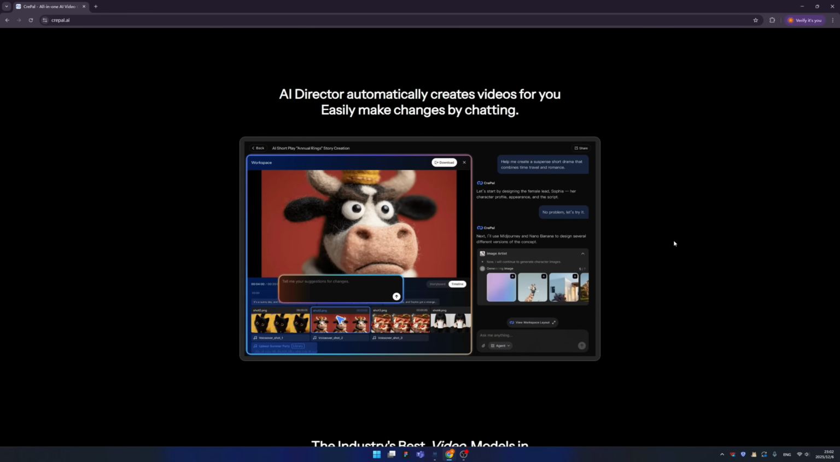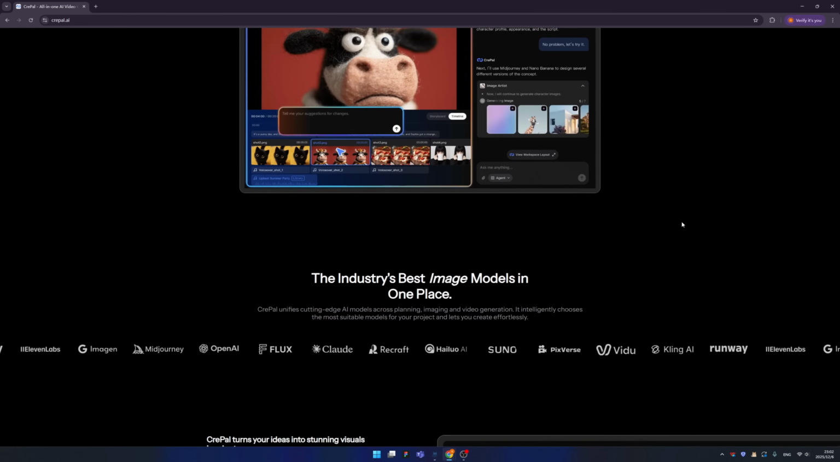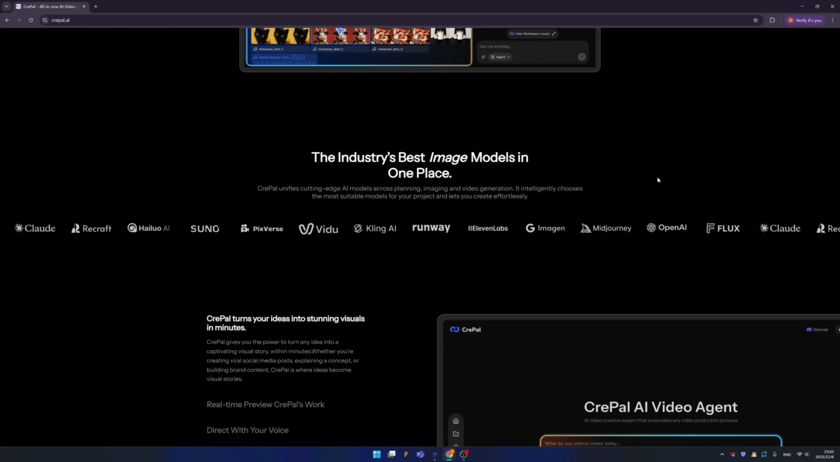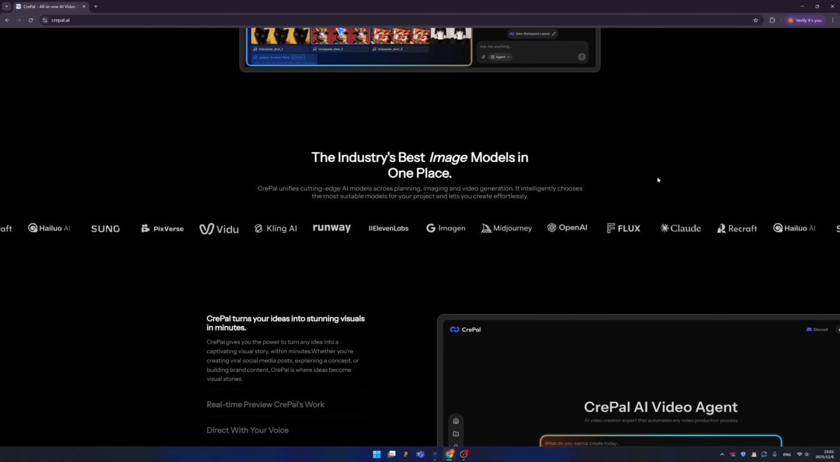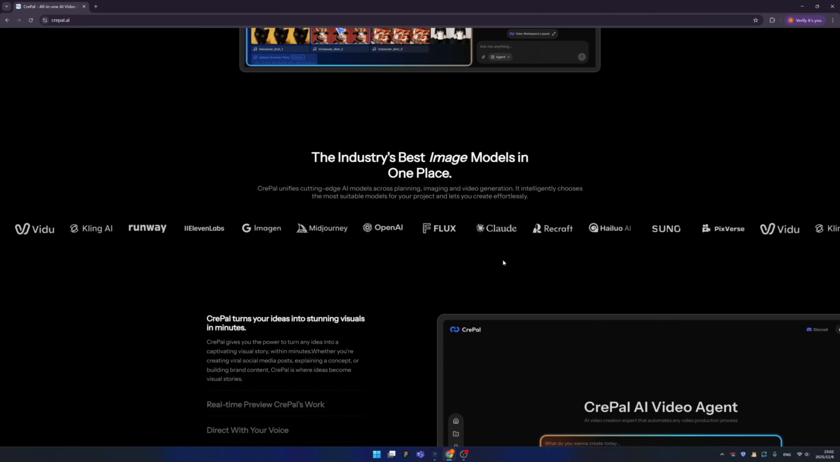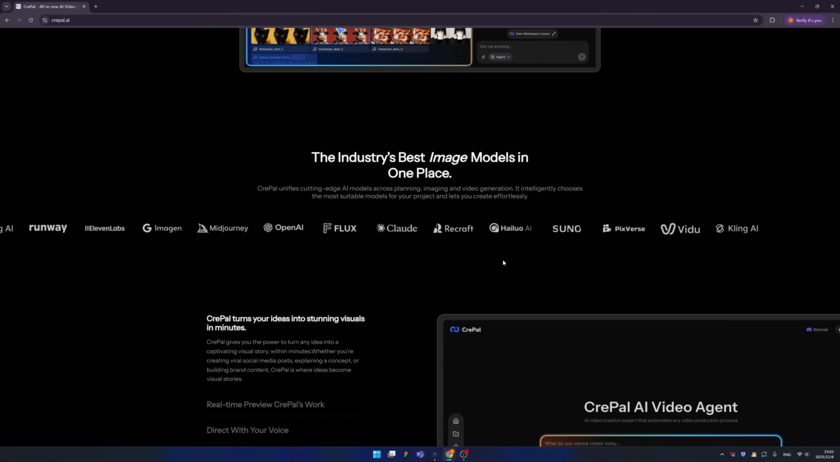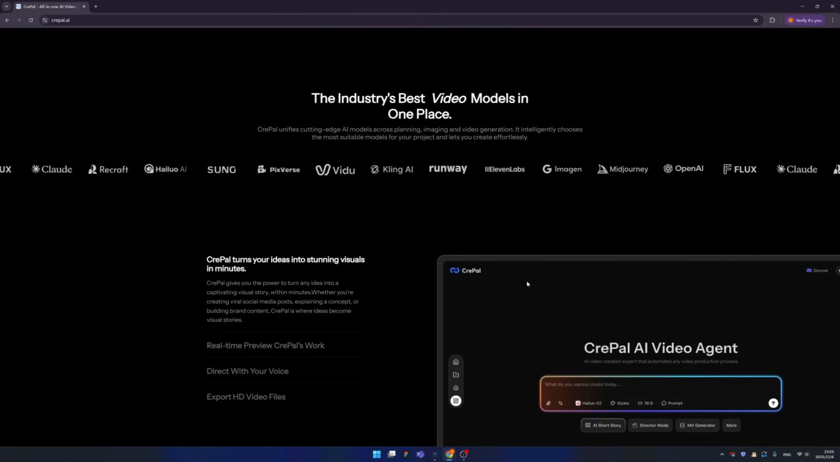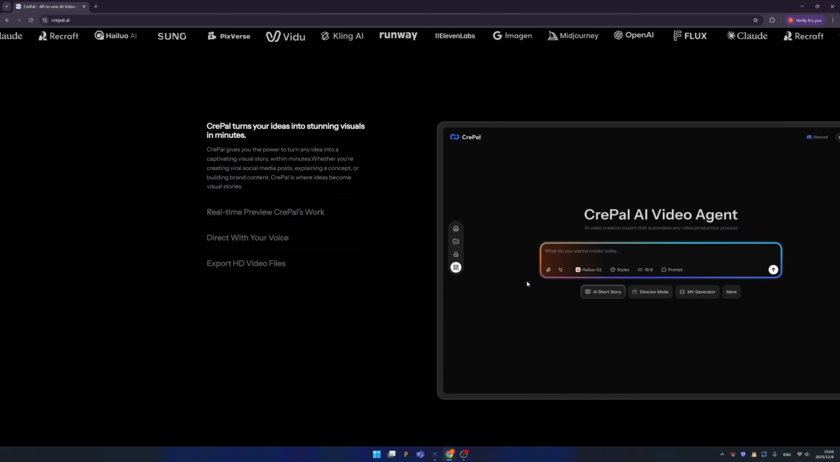Now you have an AI director that automatically creates videos for you, and you can modify everything in your movie by just using the prompt. That is something I've dreamed of. Not only that, you also have all the industry's best models in one place. For instance, Runway, 11 Labs, Mid Journey, OpenAI, Flux. Everything you name it. And you can turn your ideas into astonishing visuals in minutes.